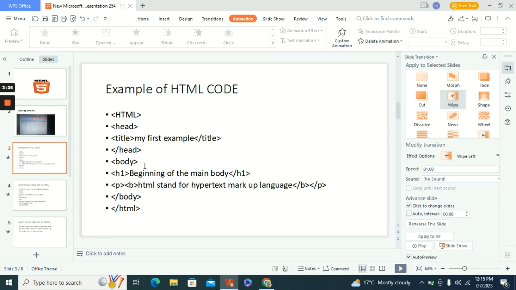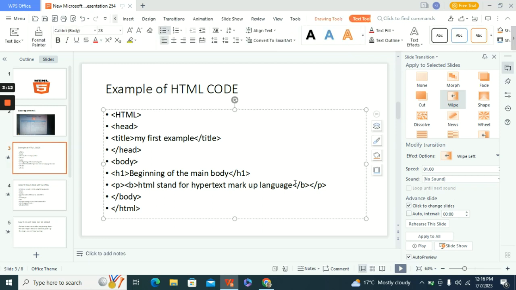You open the body. You introduce the heading tag, which is H1, and you close it. You open a new paragraph by using this tag, and you bold it to be bold. You close that tag, you close the body, and you close the HTML. This is just an example of HTML code.